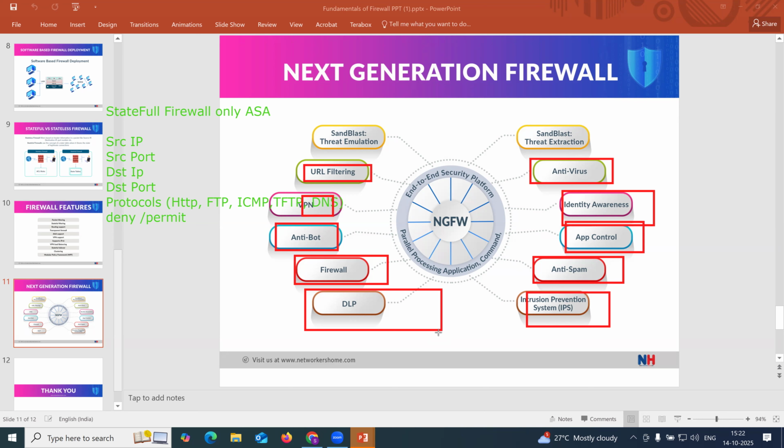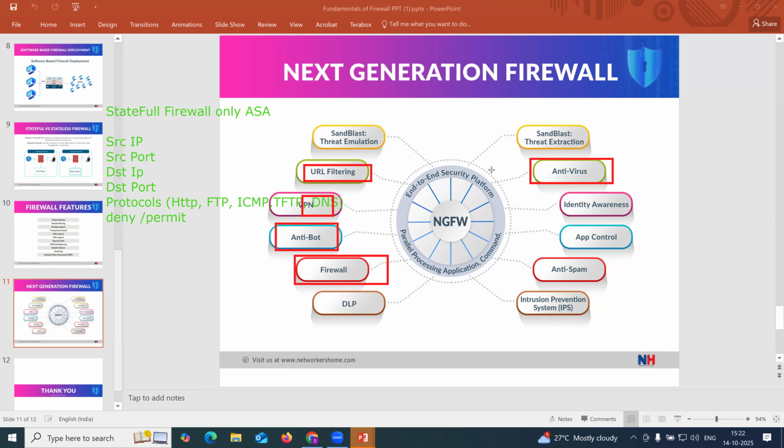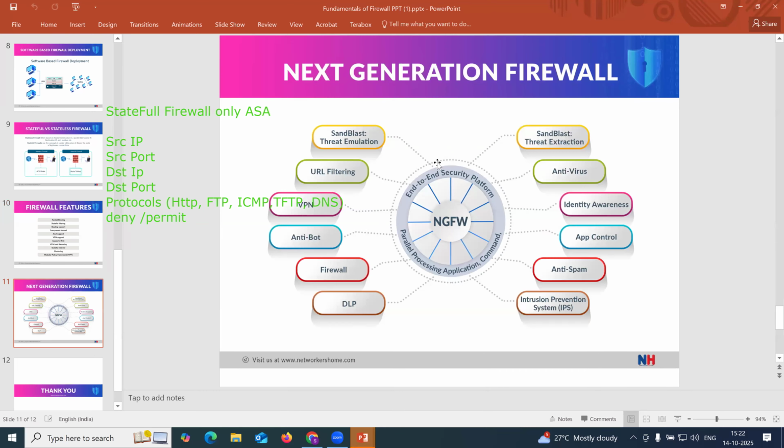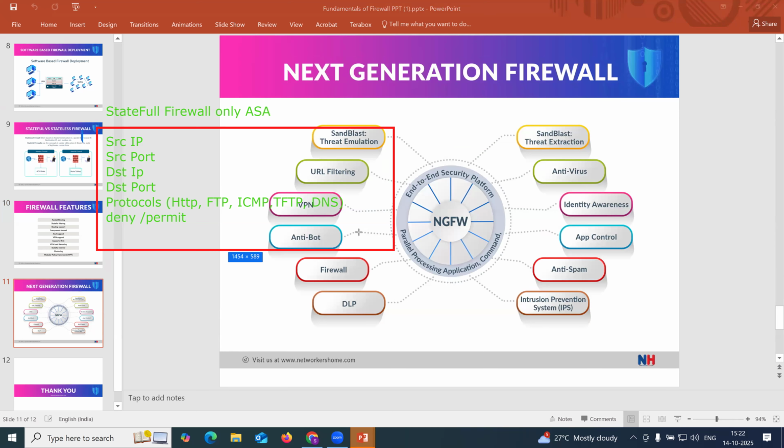All these features, when you combine them along with the firewall feature in a single operating system, that becomes next generation, right? See how many features got included. Now, when this next generation firewall does traffic filtering, I mean packet filtering, in that these things will be included by default.